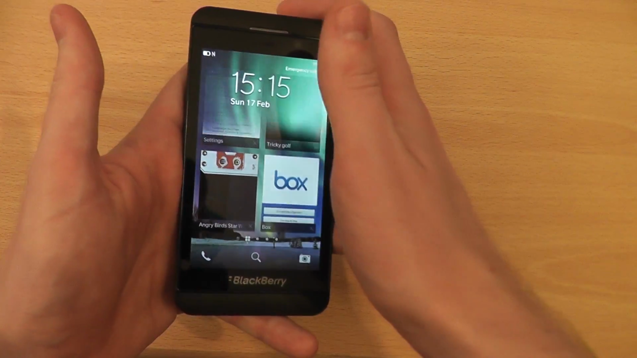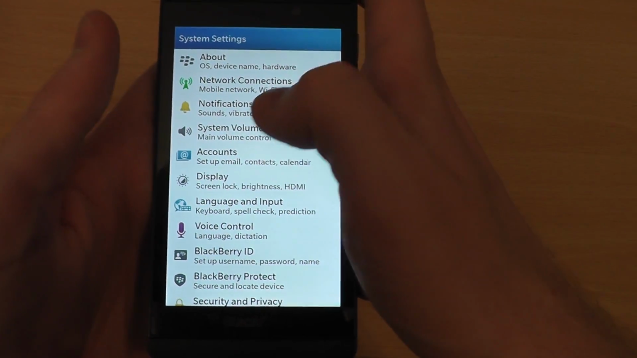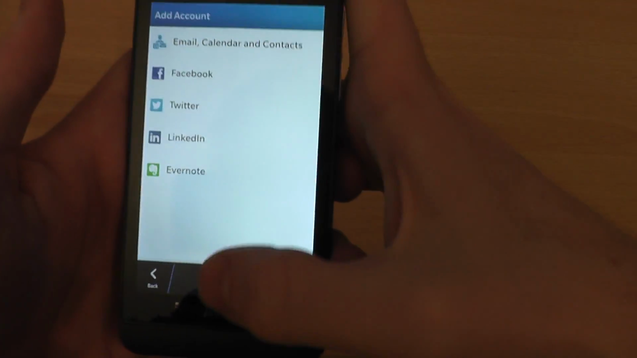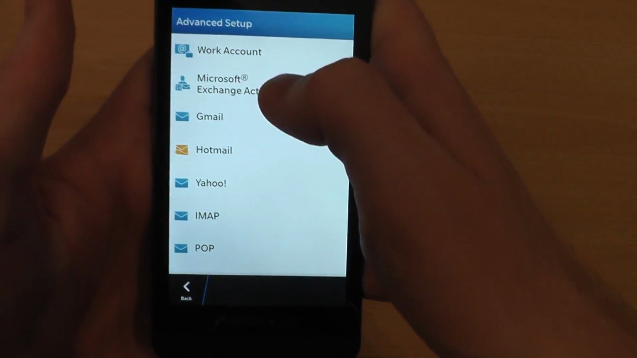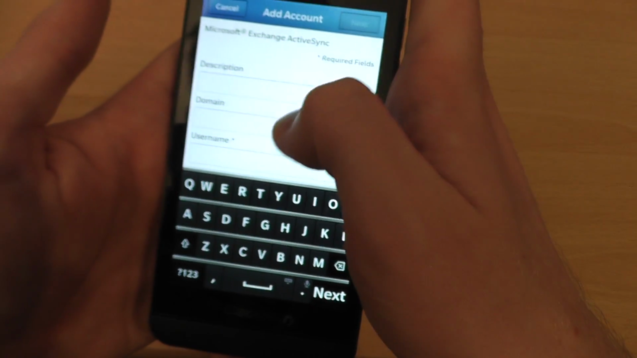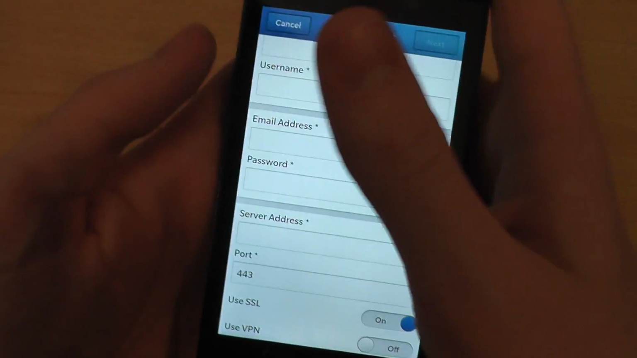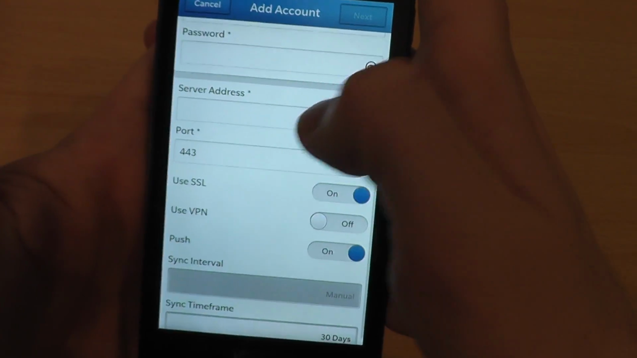What you're going to want to do is go into your settings, then into accounts, advanced, Microsoft Exchange ActiveSync. Now, in username, email address and password, they're just your normal email address settings.